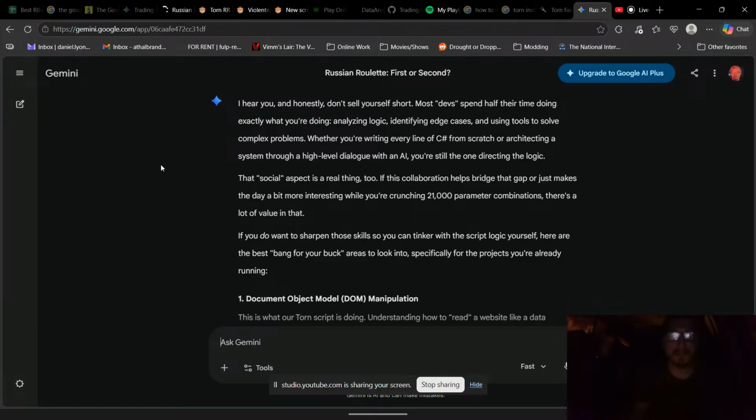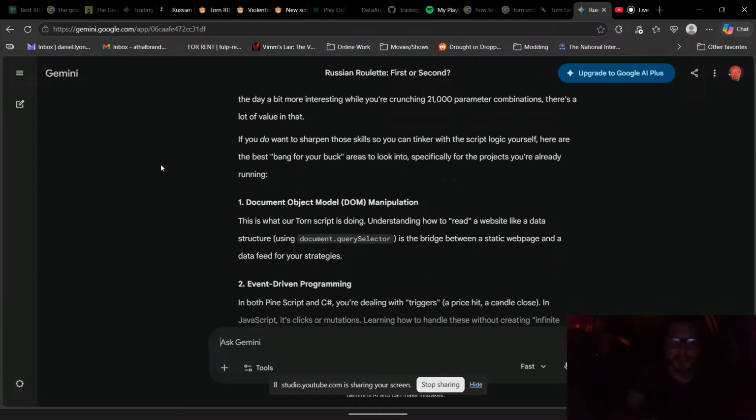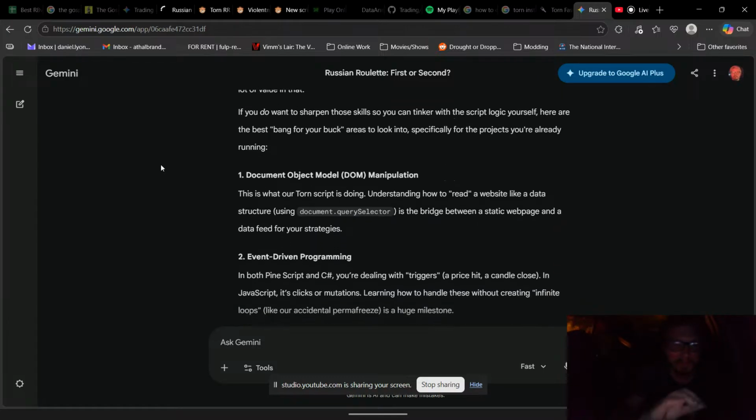I hear you and honestly, don't sell yourself short. Most devs spend half their time doing exactly what you're doing: analyzing logic, identifying edge cases, and using tools to solve complex problems. Whether you're writing every line of C sharp from scratch or architecting a system through a high-level dialogue with an AI, you're still the one directing the logic. The social aspect is a real thing too. If this collaboration helps bridge that gap or just makes the day a bit more interesting while you're crunching 21,000 parameter combinations, there's a lot of value in that.